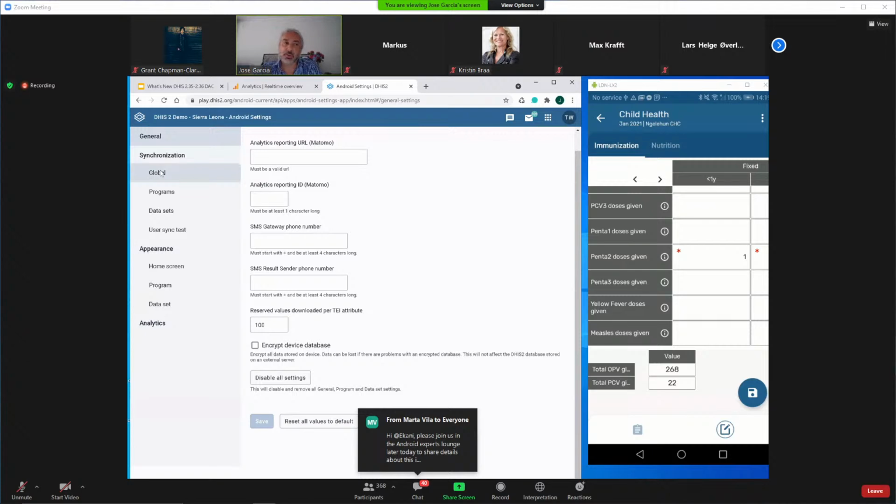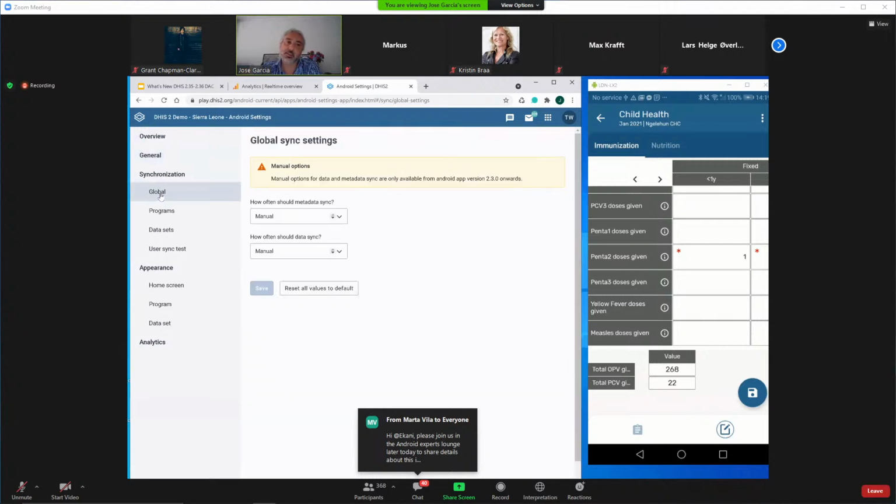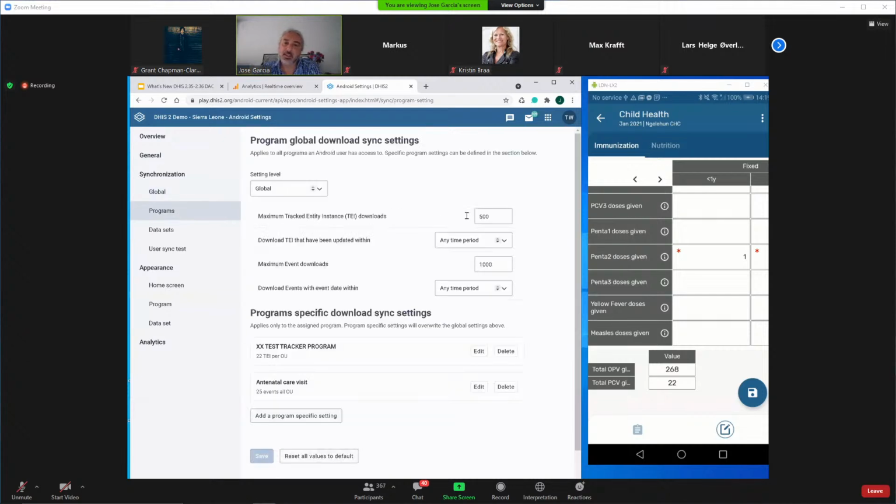Okay, this is not new. This has been there for the last 8 months, but just a quick reminder that in the synchronization, we can define how often the metadata and data will sync, and also for the programs, what is the maximum number of TEIs to synchronize, the time period, the maximum events to download, and within which time period. Any time period, last month, last 3 months, last 12 months. So this is going to give you a lot of granularity, a lot of power in order to configure your Android setup in your implementations.